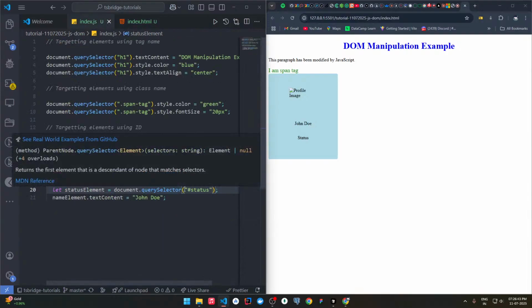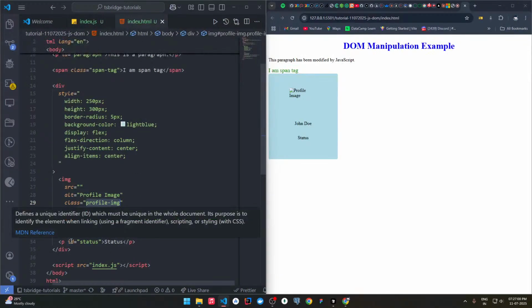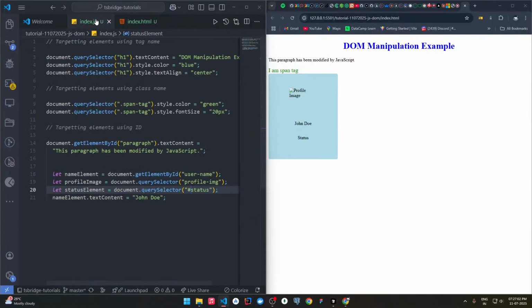Hash status. So now what happened here is the p tag got stored in the name element, and after that the image tag, which is holding the profile image, got stored inside this profile image variable. And next we have the status paragraph tag, which got stored inside status element.